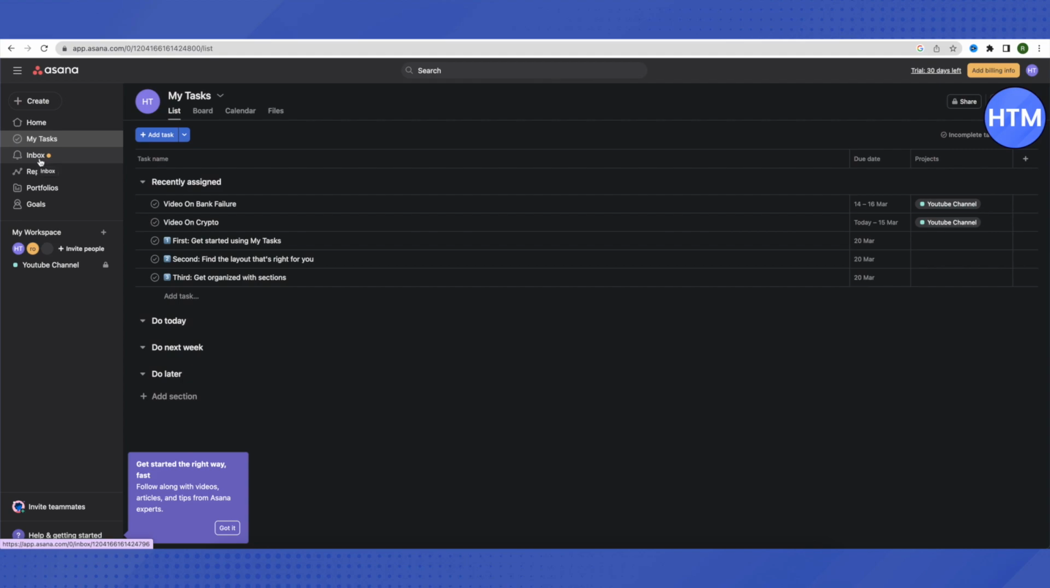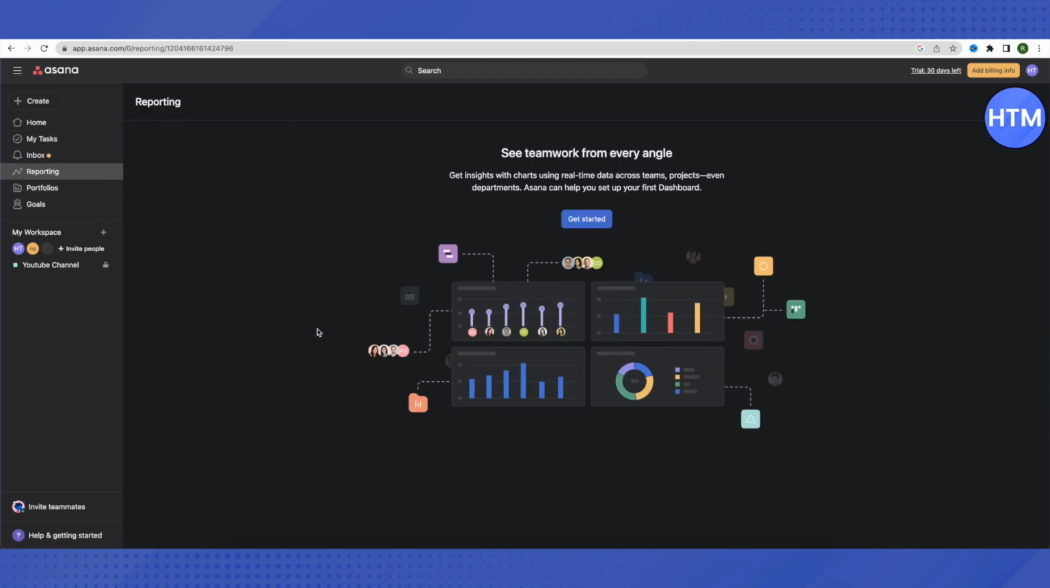Inbox is quite easy. When you receive someone's message, you can simply check that in inbox. And in the reporting section, you can see how your team is working and how the whole team has been working over a period of time, and what are the tasks that have been assigned to them and what is the progress that they are making. So everything can be seen from this place, and this makes it quite easy for you to handle everything, and this enhances your productivity.